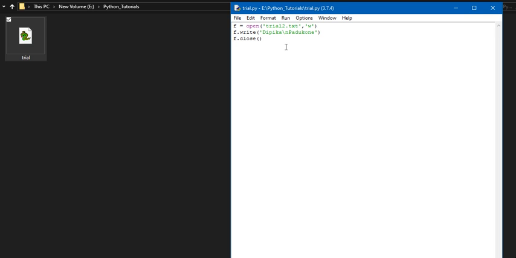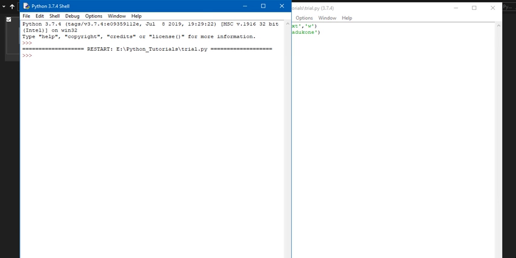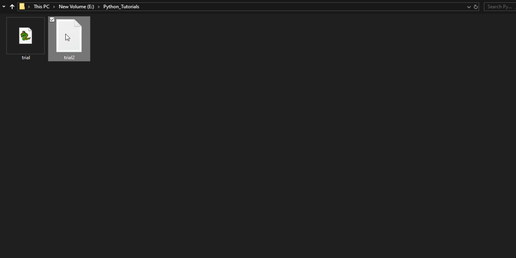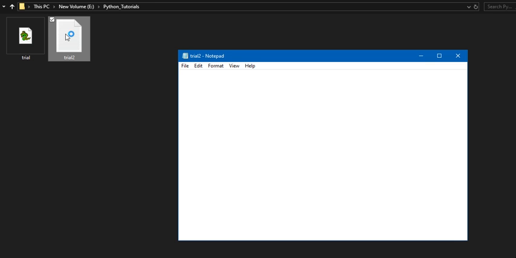Now let us run this Python script. So it is over. Yes, the file is created. Yes, now we can see we have written some data into our file.